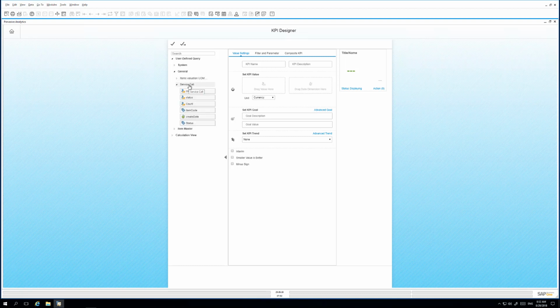Once we've opened the query that we've created, we now need to select, in the Value Settings tab, the Count field as the KPI value. We now need to choose the appropriate unit, and in this case, there isn't any, so we select the unit as None. This value represents a count number and doesn't require a unit.